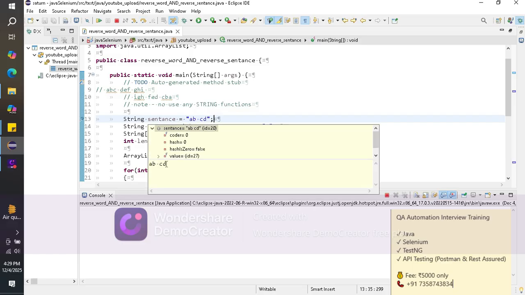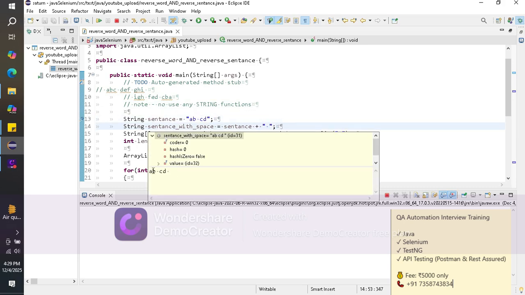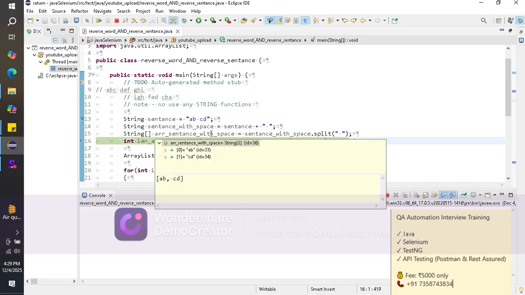So, in the sentence it is A B C D, but after C D there is no space. But now we are purposefully adding that. Where is the control? So A B space C D. I think there is some mistake. Okay, let's see. In the string array, AB comma CD has been added.